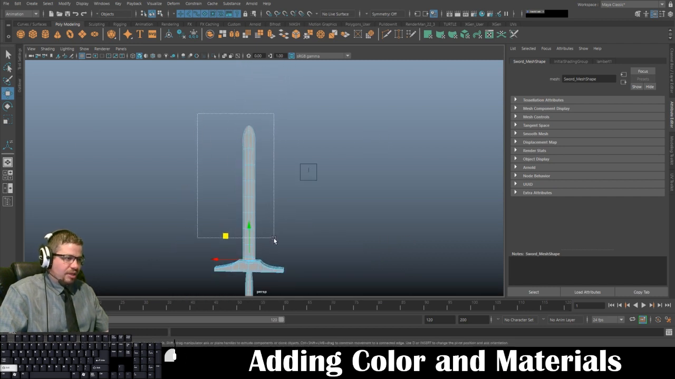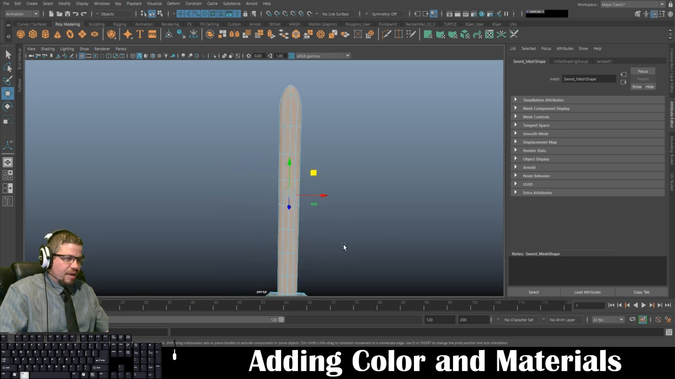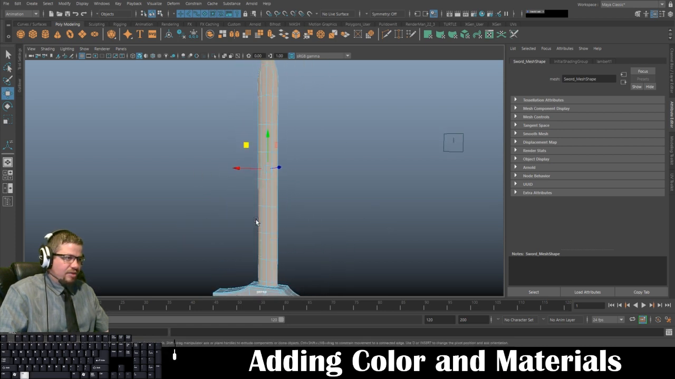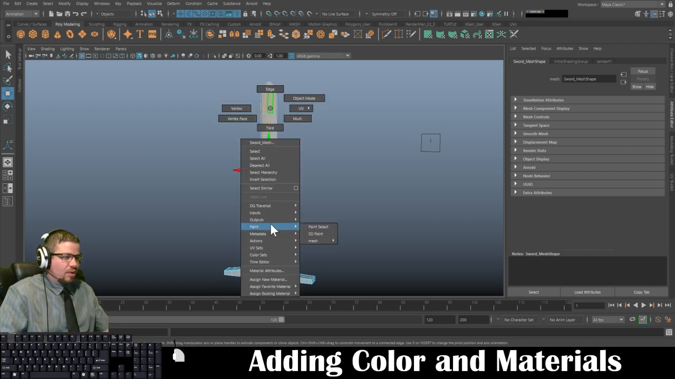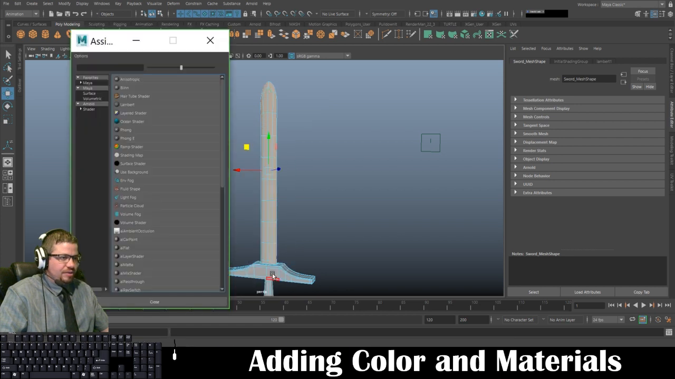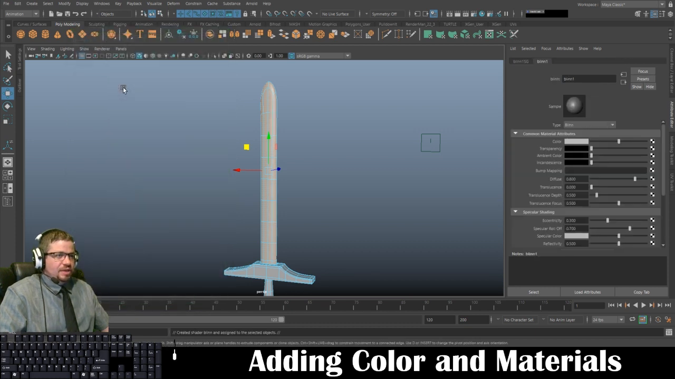Now I'm going to click and drag over the entire blade, and you're going to see that I've now got the entire blade of the sword selected. Now from here I'm going to hold right click, and go down and do assign new material. And from here, if you don't already notice, you see a whole bunch of different types of materials. We're going to start by using a Blinn. So I'm going to click on Blinn, and I want to start going through some of the properties on here that you can see.